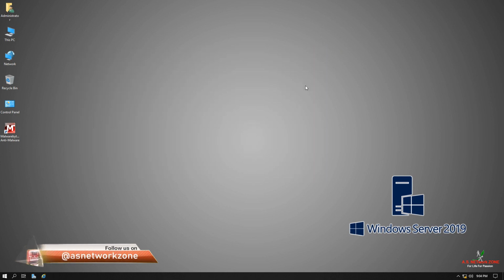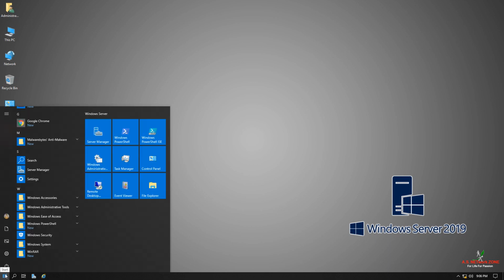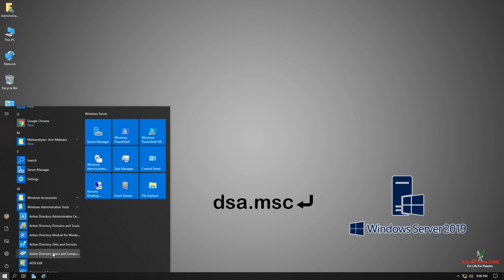And now I am going to demonstrate graphically how you can verify your FSMO roles owner. For that you need to first open the Active Directory Users and Computers console. Click on the start button and click on Windows Administrative Tools. Expand this and there you will find the console Active Directory Users and Computers. You can also open this console directly via a shortcut key, and the shortcut key is dsa.msc. Let me open this console via the shortcut key.